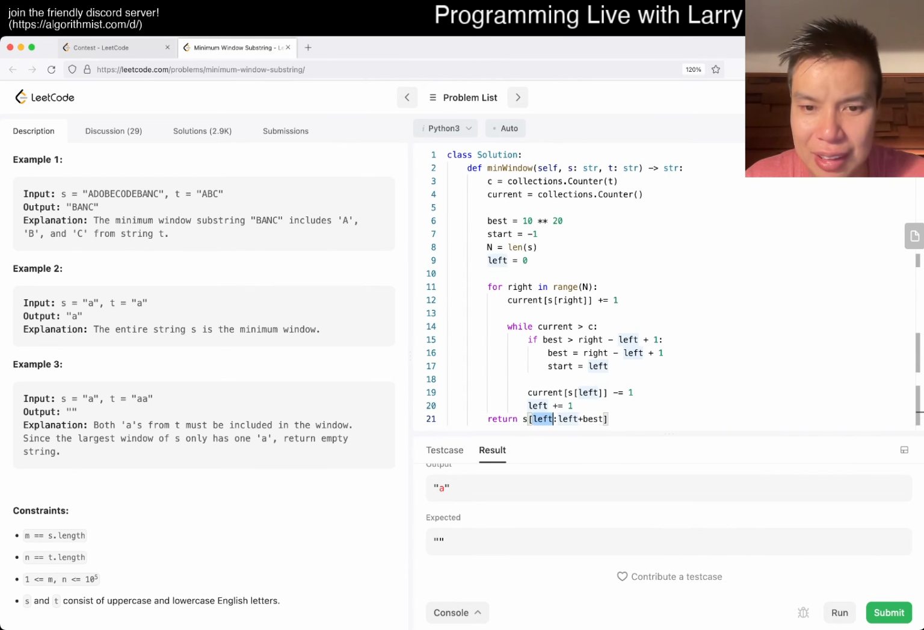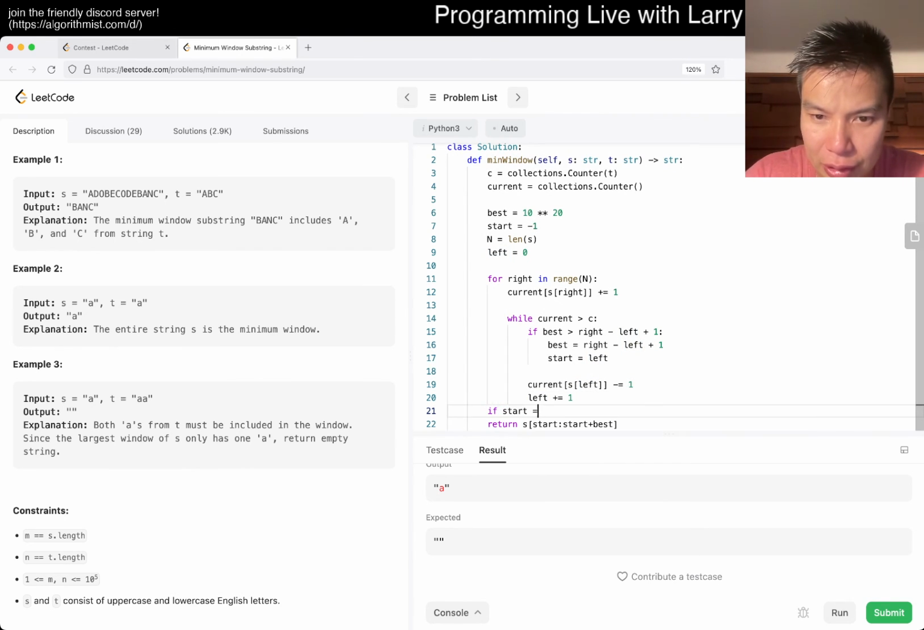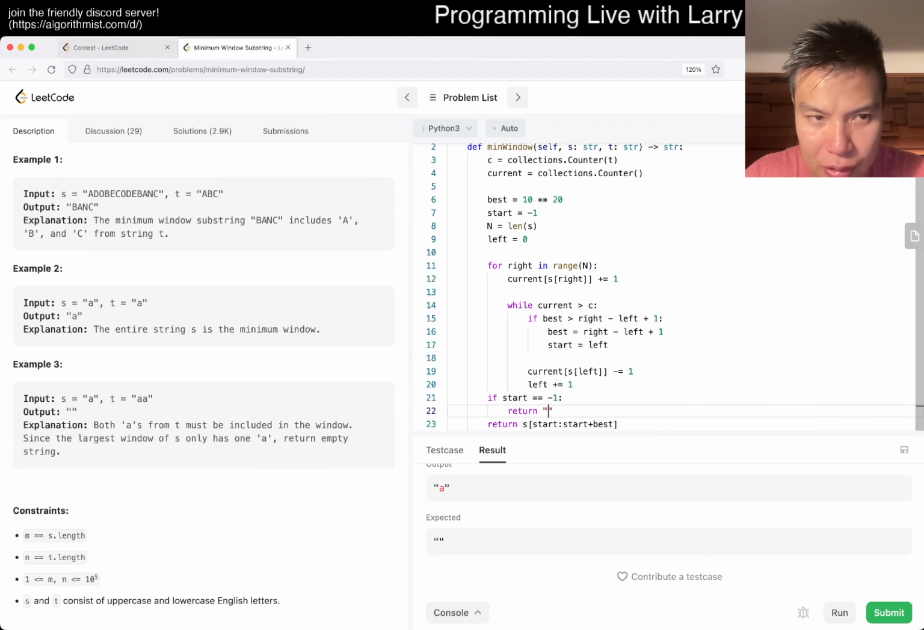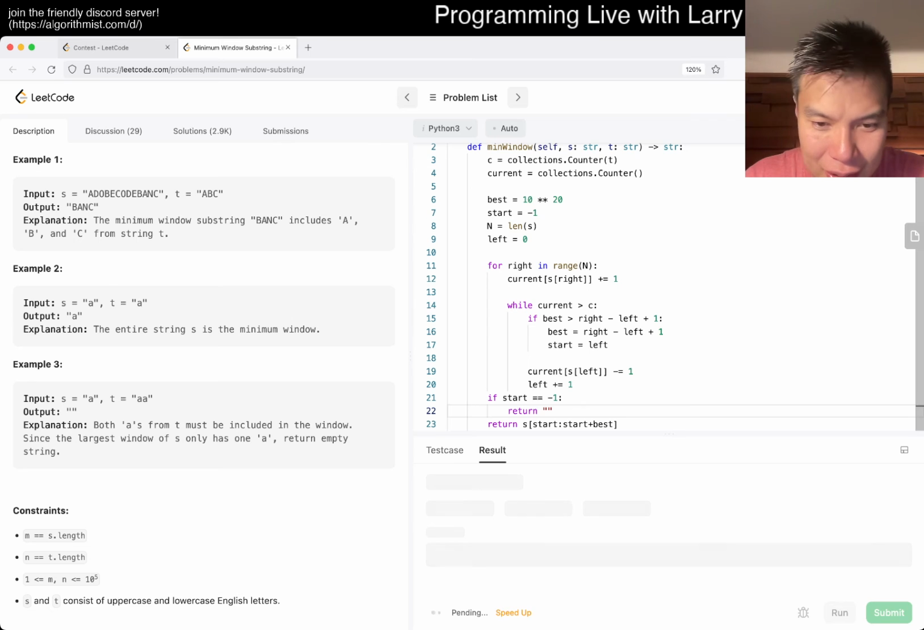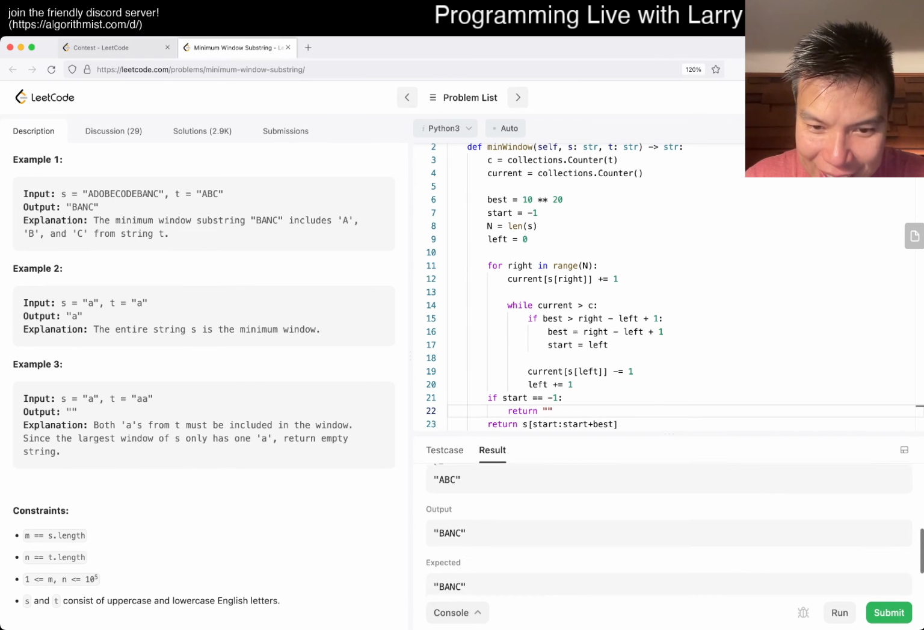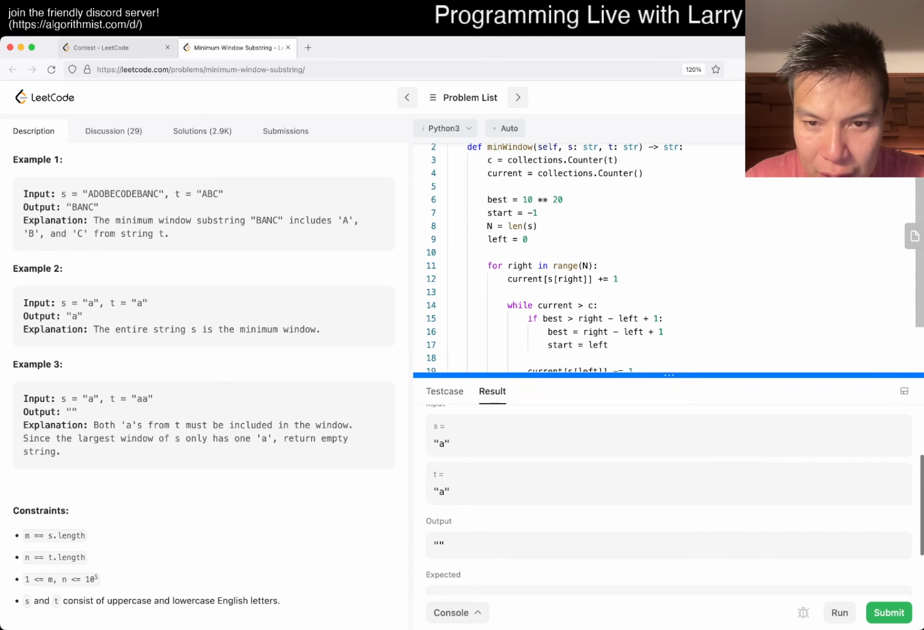So, oh, this isn't left. Whoops, that's why. This is start. And here we go. If start is equal to -1, then we just return empty string. Let's run it again. What a silly mistake. Okay, so this is wrong. Now for the other cases, this is right for this one, which makes more sense, and this looks like more of an edge case, so that's okay.